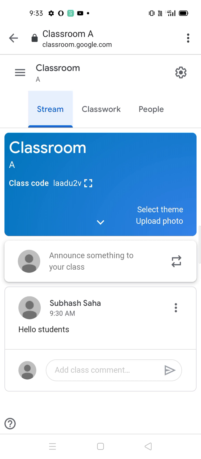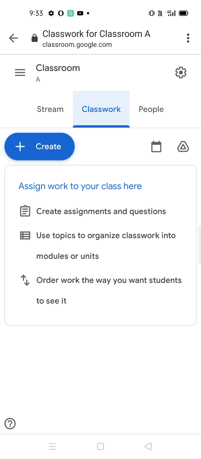So here if you want to assign some questions to your class, then you have to click on this classwork, and here assign work to your class. So create assignments and questions. Use topics to organize classwork into modules or units. Order work the way you want students to see it.